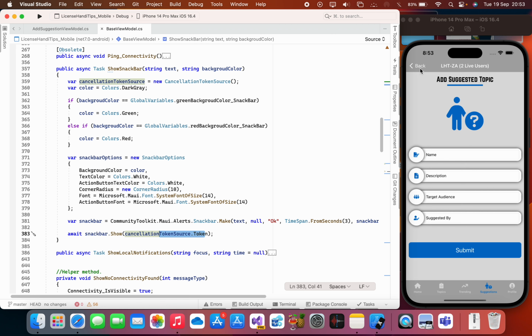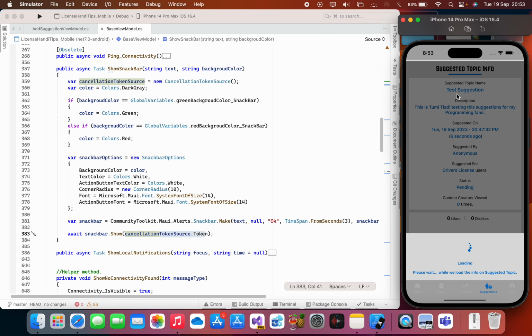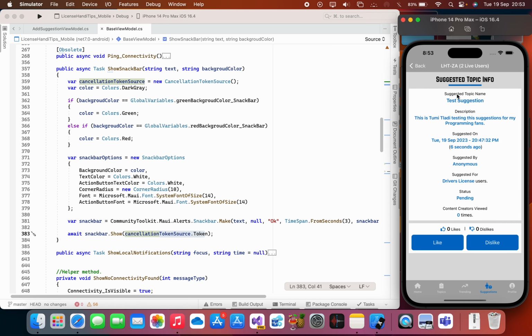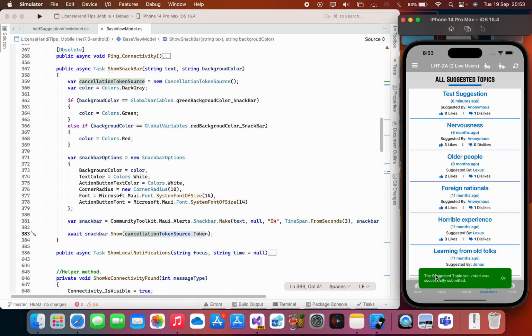Right. So let me go back. Say you click this test suggestion and you want to vote on it, whether you like it or you don't like it. Well, it's up to you. Let's say what you see right now is 0, 0. If I say I don't like it, check this. You see, it says the suggested topic you voted was successfully submitted and it became 1.